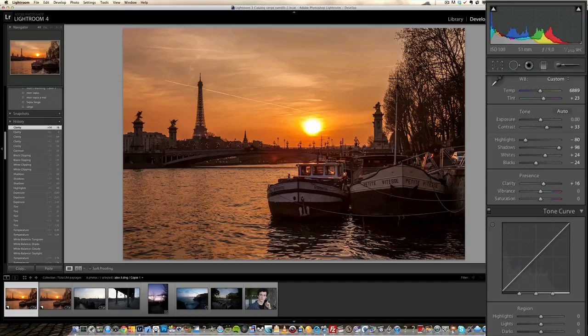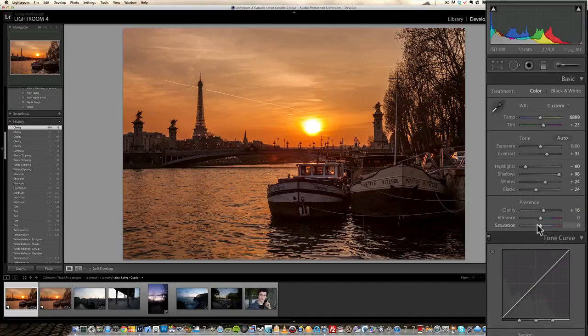Vibrance and saturation. Now, these are interesting characters. Let me start with saturation. When you go to the right, it makes the color more vivid. When you go to the left, it makes the color more black and white. If I double click, it puts it back to zero. Vibrance does the same thing, with one difference: it does it with intelligence, meaning it tries to detect which colors in the photo are already very saturated and saturates the ones which are less saturated, so it gives a more natural result.